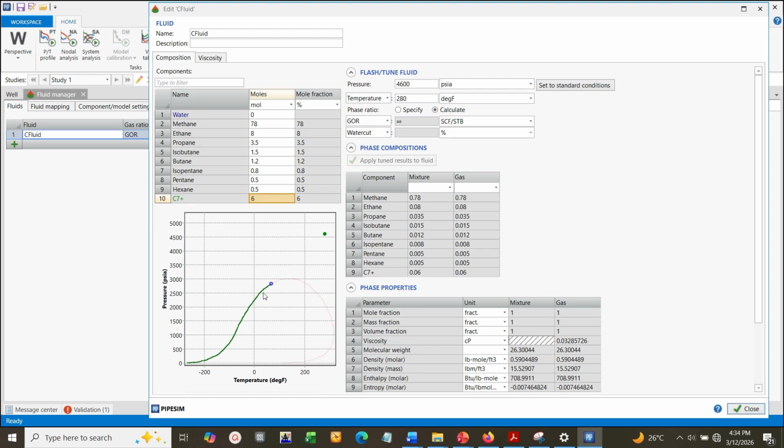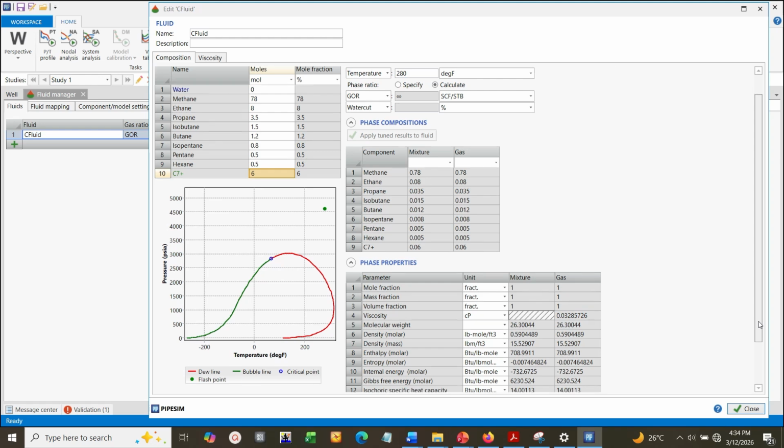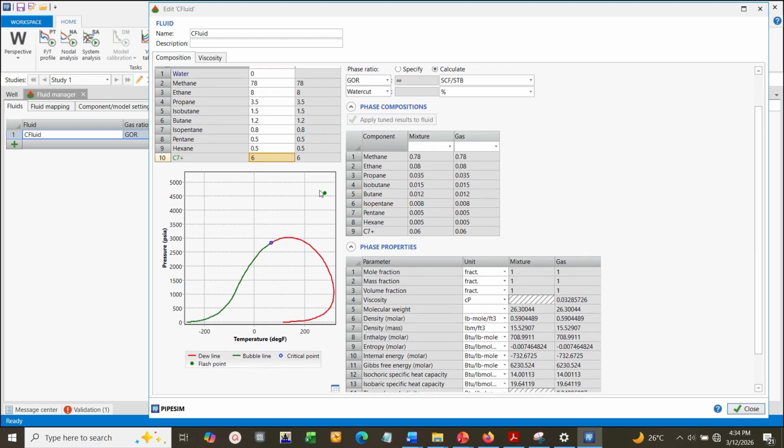Within this region, this is the two phase region, this is the dry gas region, and this is the liquid region. The boiling point line is shown by the green, and the red line represents the dew point. The reservoir pressure is represented by the flash point here.